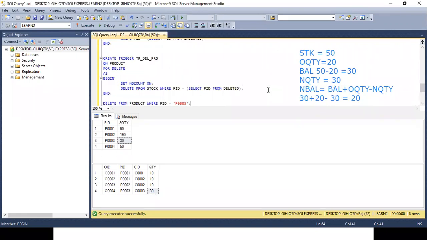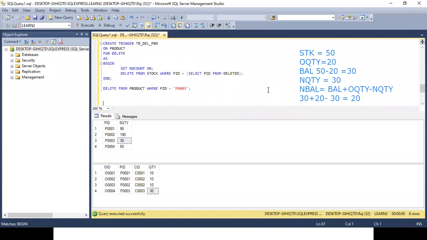So let's try to implement that. Now create. What is the requirement? First of all, summarize the requirement. What do we want it to do? Whenever a customer updates the existing order, we want to change the quantity accordingly in the stock. The stock should be updated accordingly. Yes.